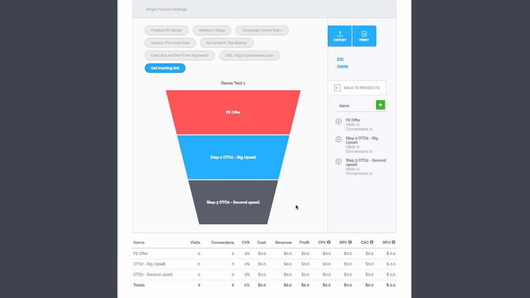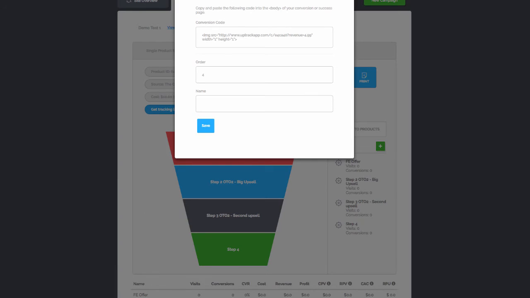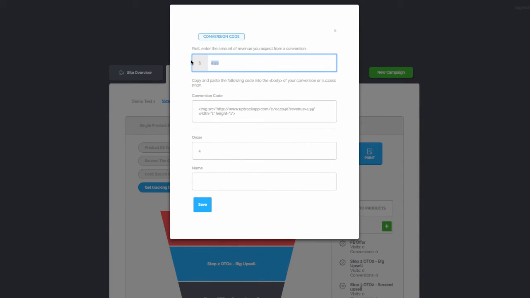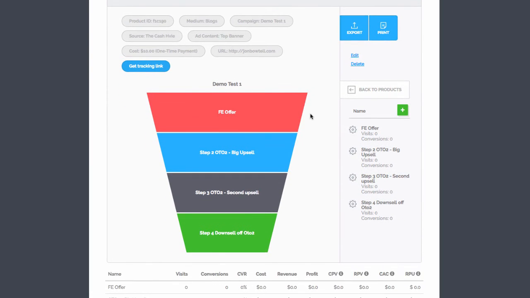Okay, and the same thing is absolutely possible with downsells as well. It won't actually display as a graphically displayed downsell, but you can just click the button and put it in as a separate step. So we will just call this, if it was 67 on the last one, let's say 47.97 for this one, and we'll call this downsell offer 2. We'll save that, and that'll be the conversion link for that.